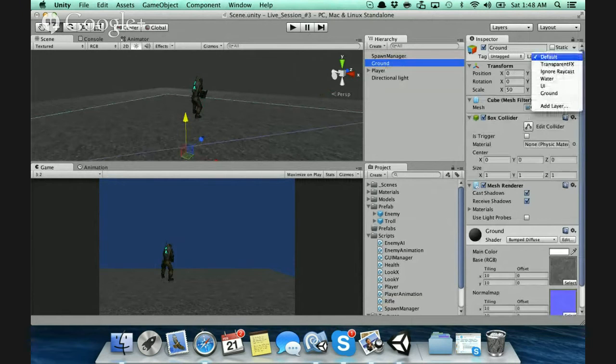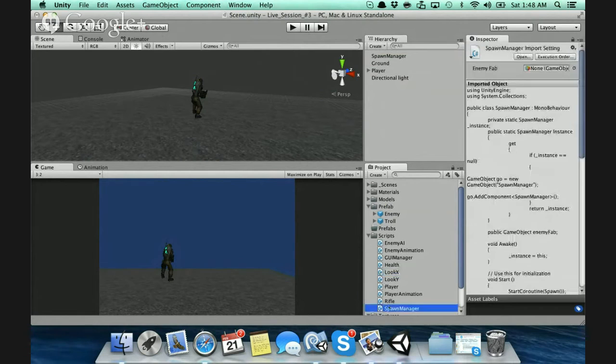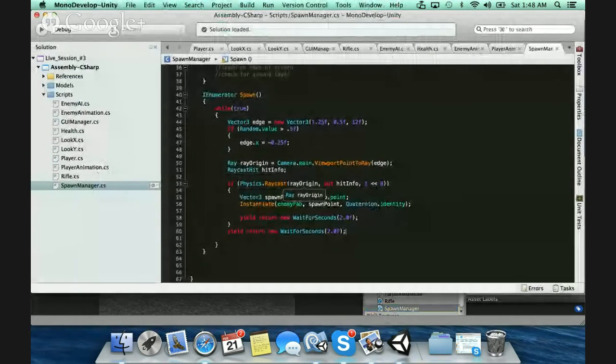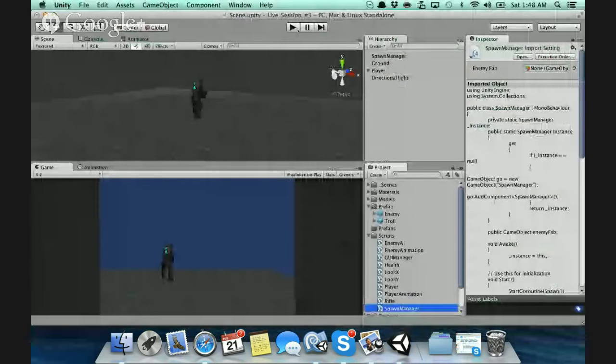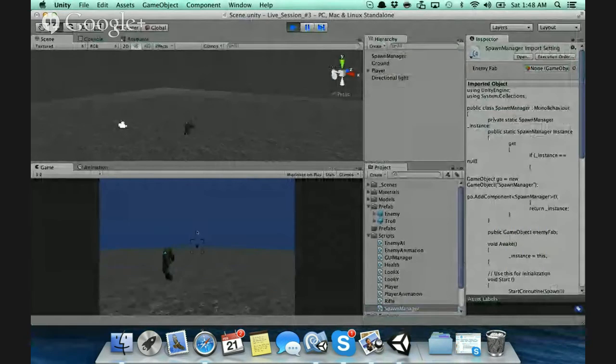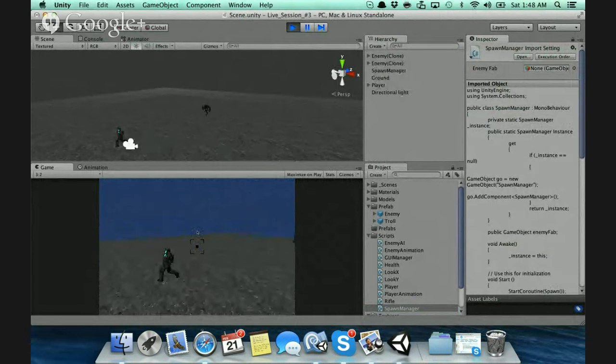Oh, actually, you know what? Hold on. It's not layered ground. I'm actually not sure how those guys were spawning. Layers, ground. Our spawn manager, is it still checking for ground? Edge. 1 bit shift 8. Okay, let me retest that. Okay, there you go. So it's still spawning them on the ground only. Good. I'm not really sure how it worked before. Shouldn't have.